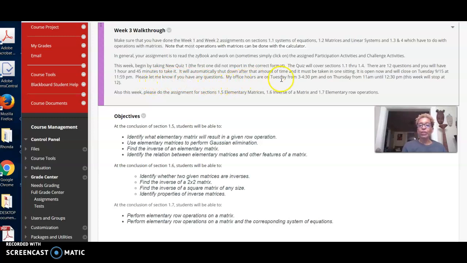My office hours again are on Tuesday from 3 to 4:30 p.m. and Thursdays from 11 to 12:30, but this week I'll have to stop at 12, or by appointment. All right, so if these times don't work for you, just let me know and I can set up a Zoom meeting for you.